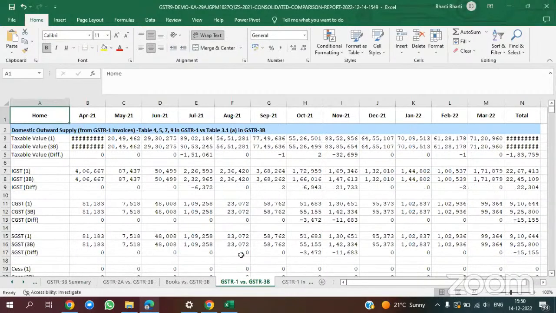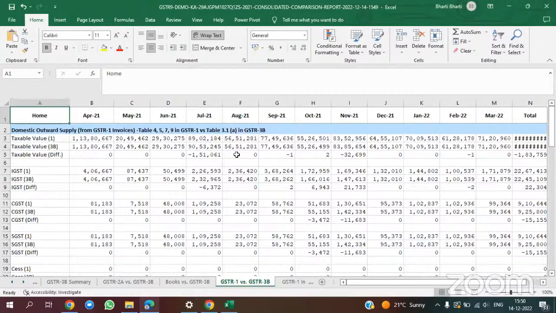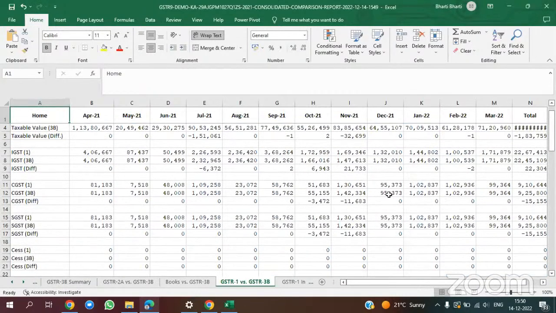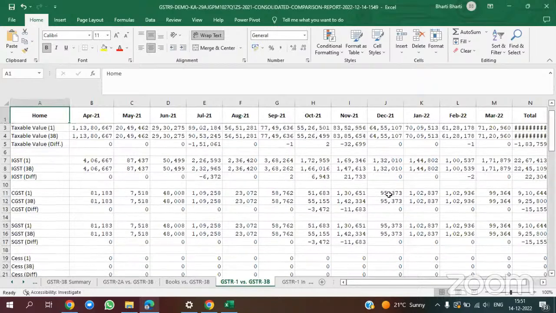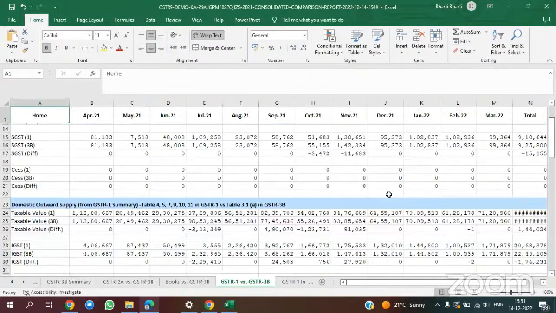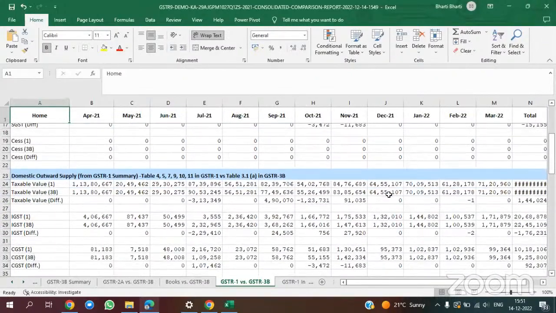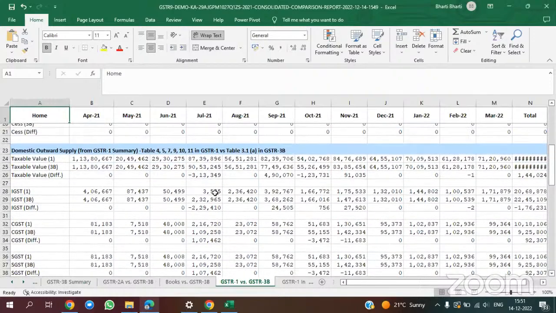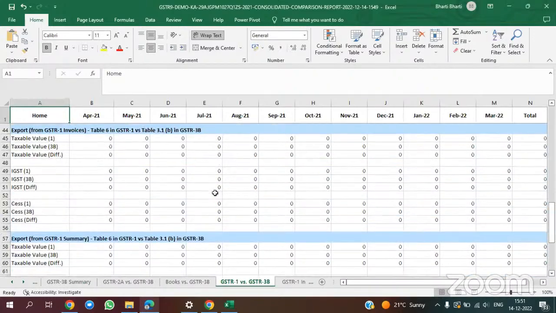So if you look at GSTR-1 and 3B, that comparison also you have. Sometimes you report something in GSTR-1, but you do not pay the taxes for that month. So if there's any discrepancy, that is also shown here. You might pay it later on. So you can compare the turnover reported and the taxes paid. You can compare both of those for the purpose of reporting in GSTR-9. So this is segregated for various tables.